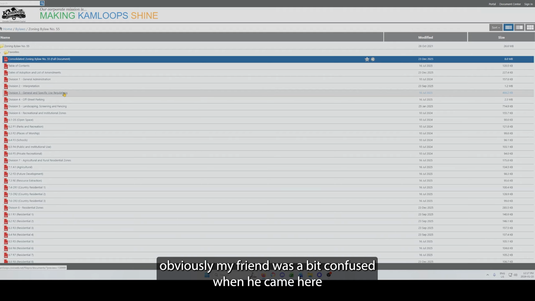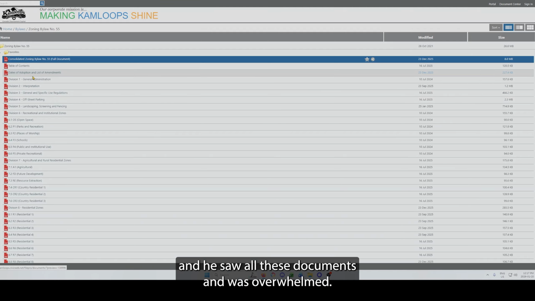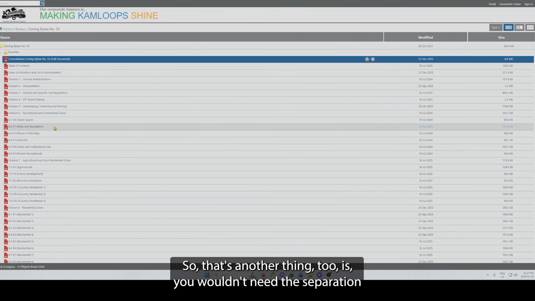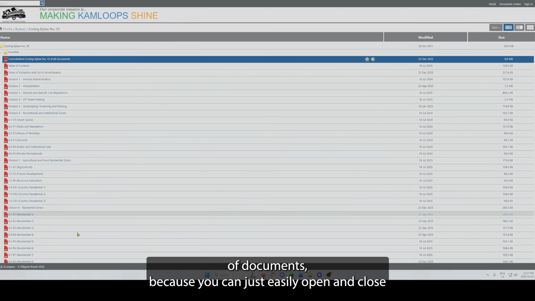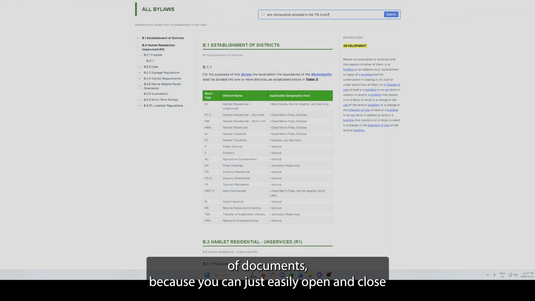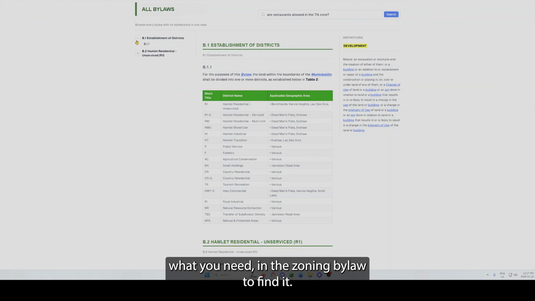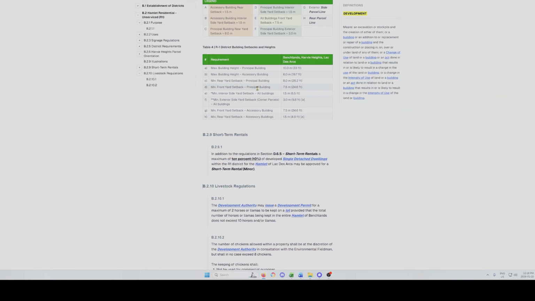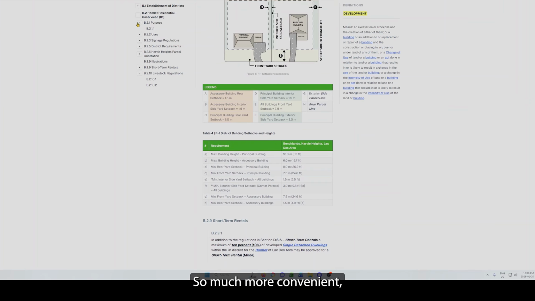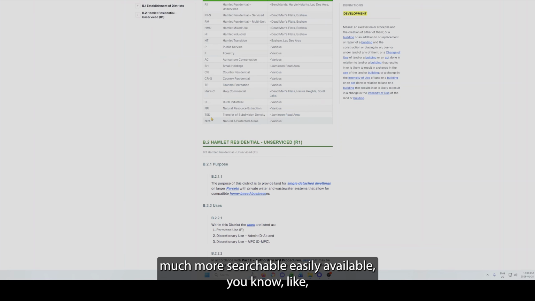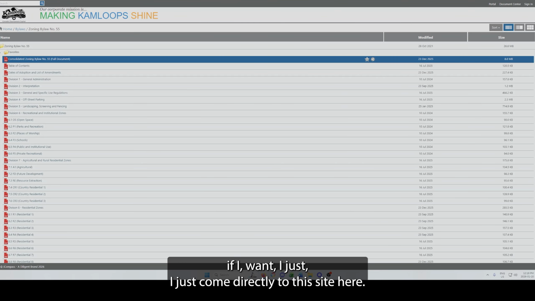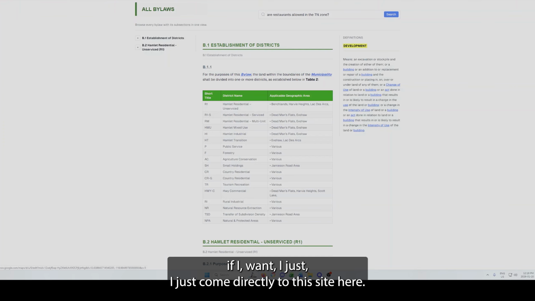Obviously, my friend was a bit confused when he came here and saw all these documents and was overwhelmed. So that's another thing too, is that you wouldn't need the separation of documents, because you can just easily open and close what you need in the zoning bylaw to find it, livestock regulations, for example. So much more convenient, much more searchable, easily available.